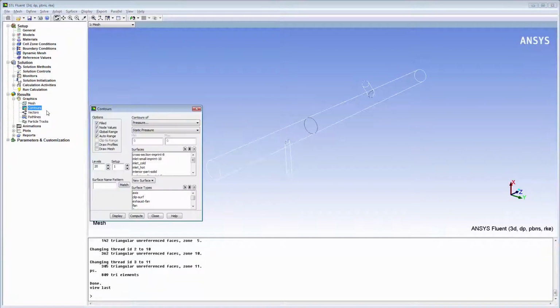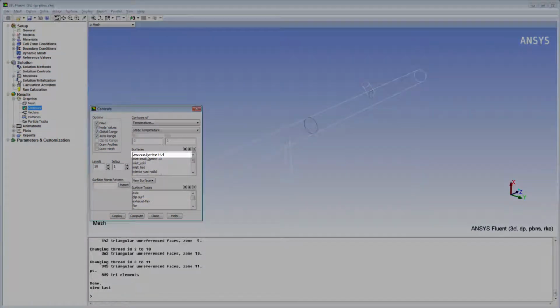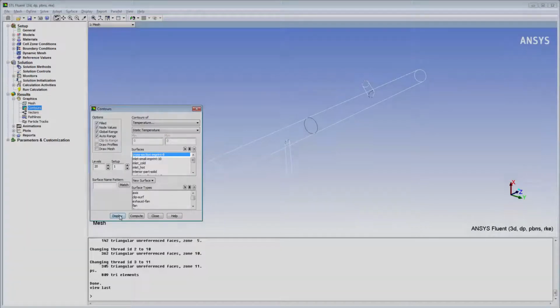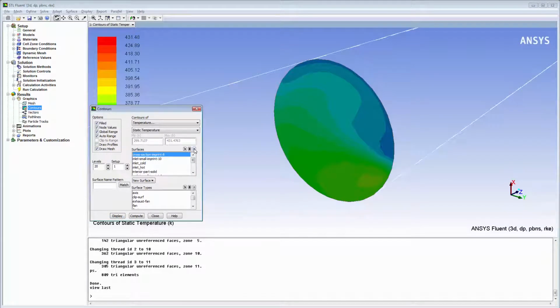Now I'll display the contours of temperature on the imprinted cross-section surface. The new imprinted surface named Cross-Section Imprint coincides with the plane that I created earlier in Fluent. When I display contours on the imprinted surface, Fluent interpolates the solution values onto the surface. As you can see, the contours of temperature on the imprinted surface are identical to those on the plane cross-section.